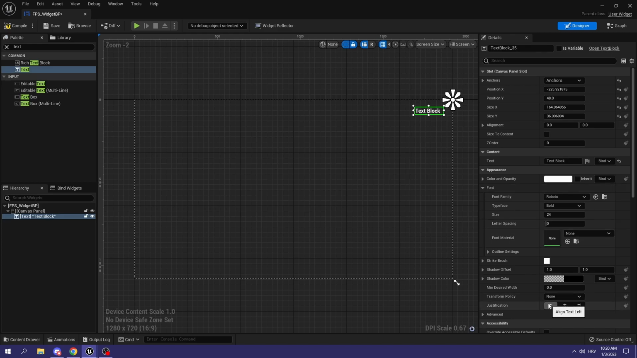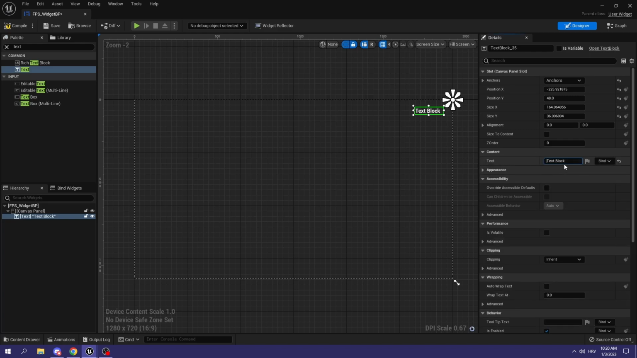Make sure you align it to the left, because if you align it somewhere else or you forget about it, your text may be going out of the screen. So we're gonna change the text here to the FPS. We're gonna create a binding for it.